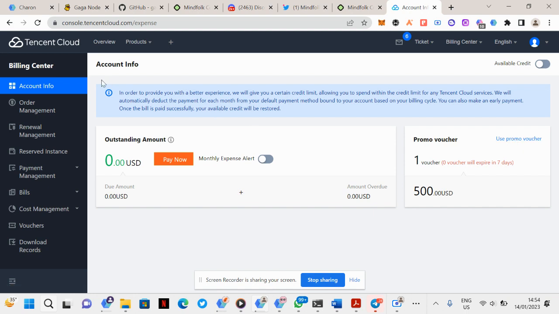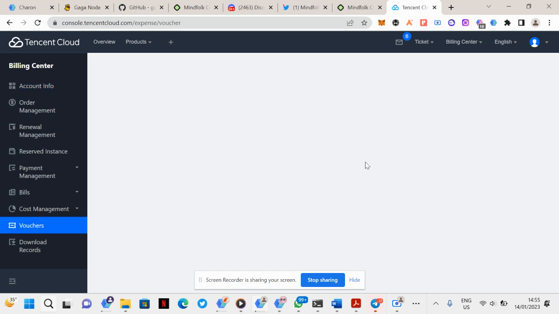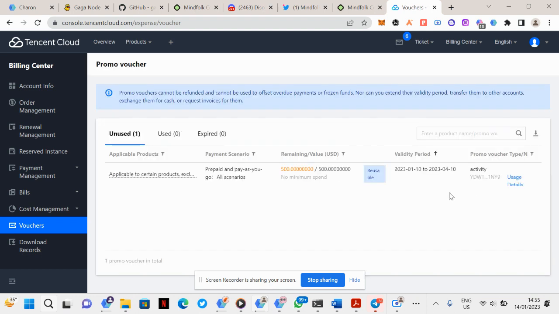So as I just signed up, I came to my account billing. Let me play around with this, use promo voucher, and see what will happen. Okay, pay as you go. The validity period shows when it will end, on the 10th of April. So it will be able to cover our 3 months, because we're going to run Q node for 3 months.